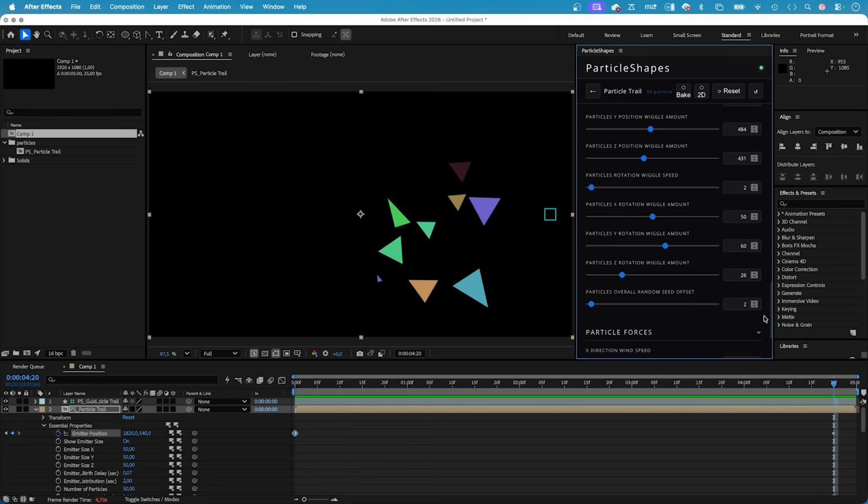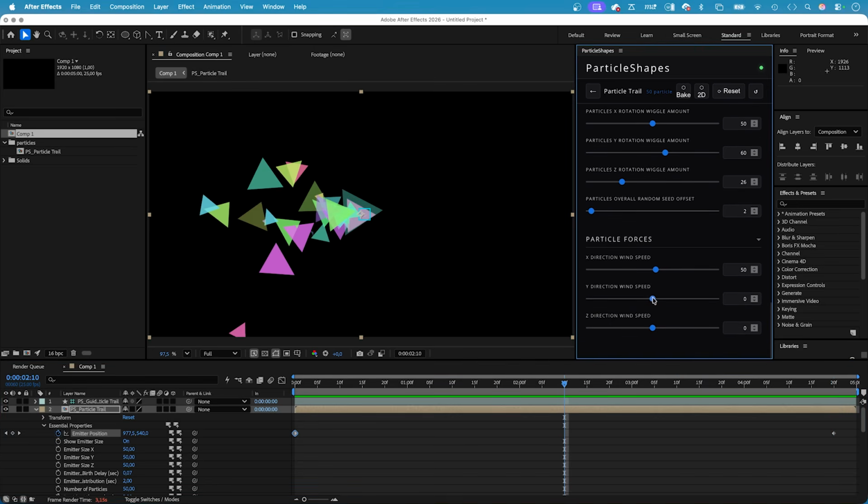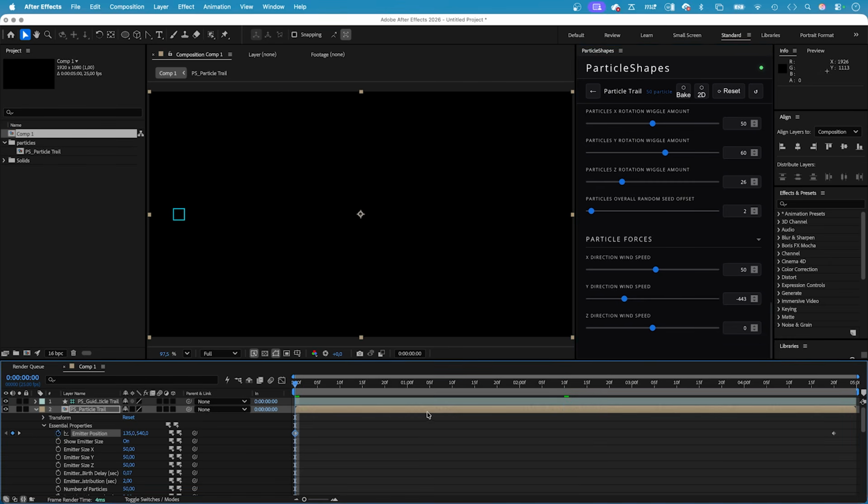And finally, you can add an overall directional force to the particles. I call it wind, to make them drift in a certain direction. The x direction wind speed is set to 50, which makes the particles drift slowly from left to right. Let's add a negative y direction wind, and they move upwards.